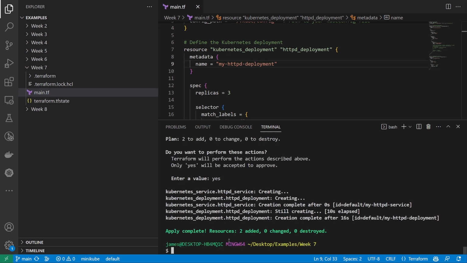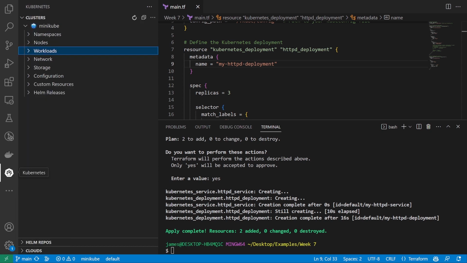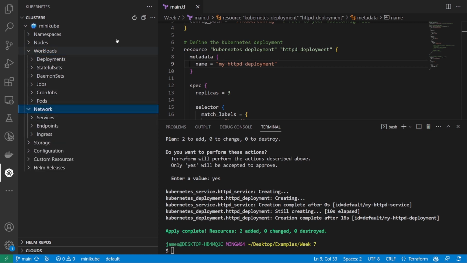Okay, looks like Terraform is done creating those two resources for me. So now I'm using the Kubernetes extension in VS Code, so if I actually just go ahead and navigate over to that, and then go down here to workloads, and let's go ahead and go to network as well. I'll reload and open up my services.